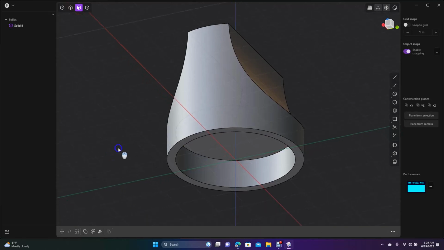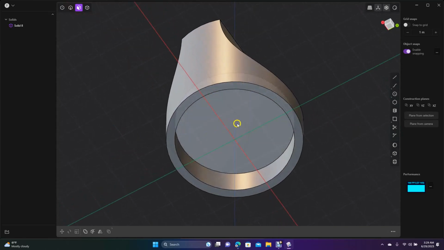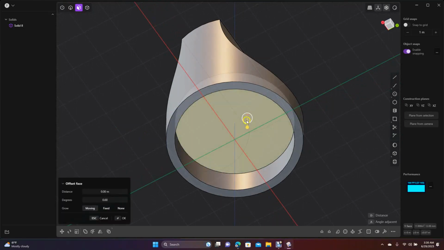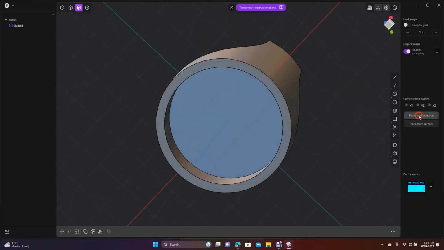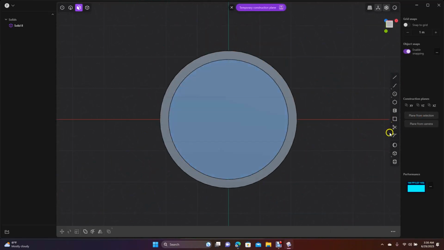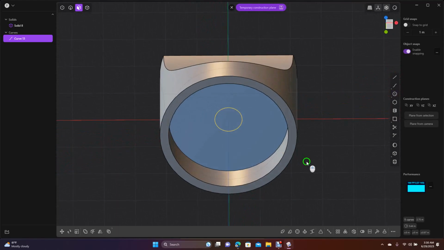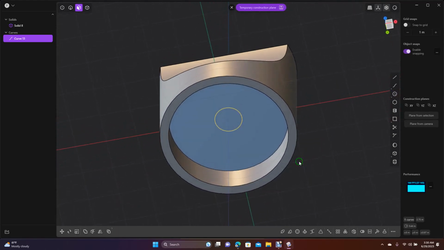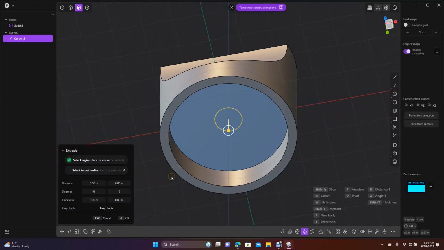Alright, so now we're going to spin this. What you might need to do is create a plane on the inside here. So we'll click select there. And then you want to come over here, plane from selection. It's going to take you there. Now we want to go ahead and get our circle tool. Go from the center. We're going to make that little post that the knob goes on top of. We'll click right there. Hit OK. Now we're going to spin this. So we're just mouse wheel, and then we're going to go to extrude. We're going to extrude that down.